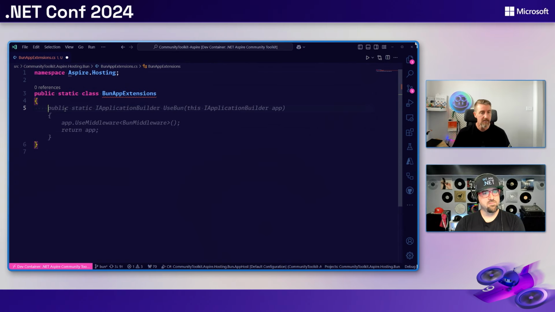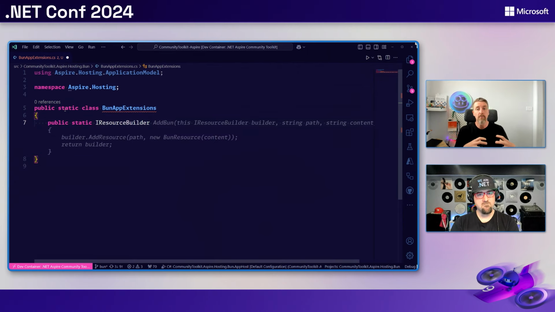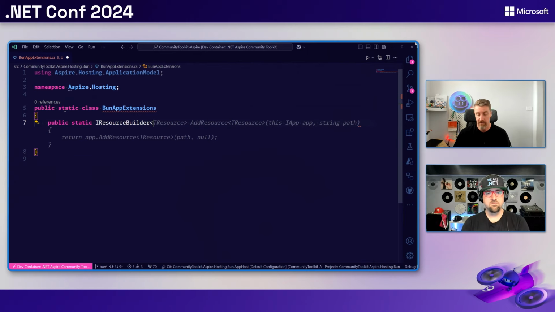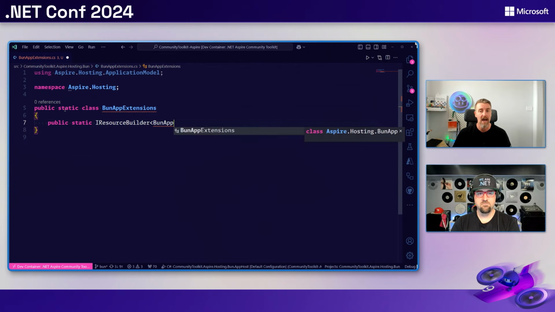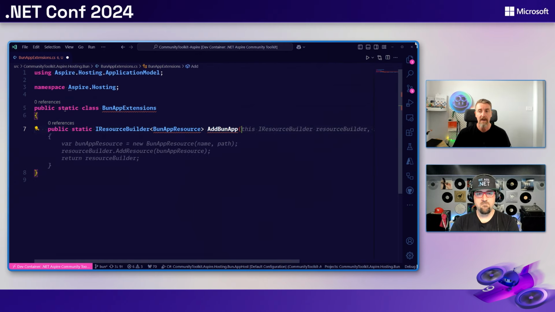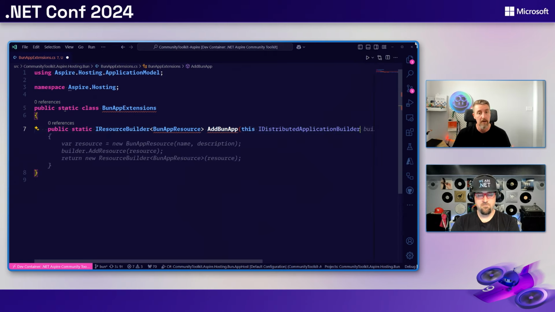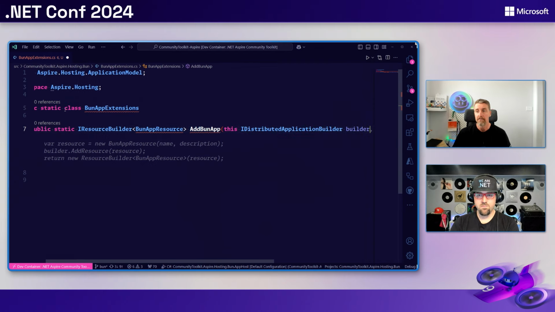Love it. All right, so Copilot's attempting to figure out what we want to do, but it's not quite right. So we're going to create a public static, and then we're going to return an IResourceBuilder, because we're returning the resource builder that you're going to use to then create the thing that you want inside of your Aspire integration. Got it. And this is going to return a particular resource type. So we'll create a new resource type called BunAppResource. And then using the convention, it'll be AddBunApp. And then we will take a IDistributedApplicationBuilder, because that's what we're going to be starting from. And we'll have that as builder.